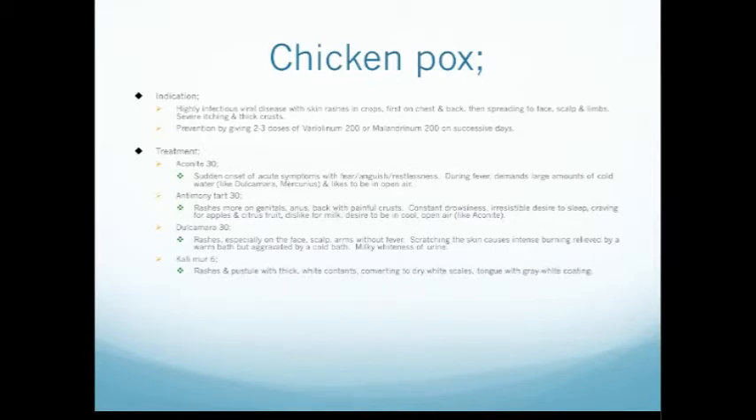Kali mur 6. For those with rashes and pustules with thick white contents converting to dry white scales. The tongue may have a gray-white coating.